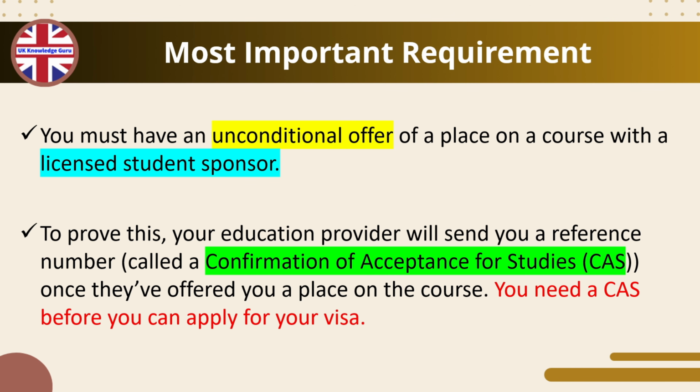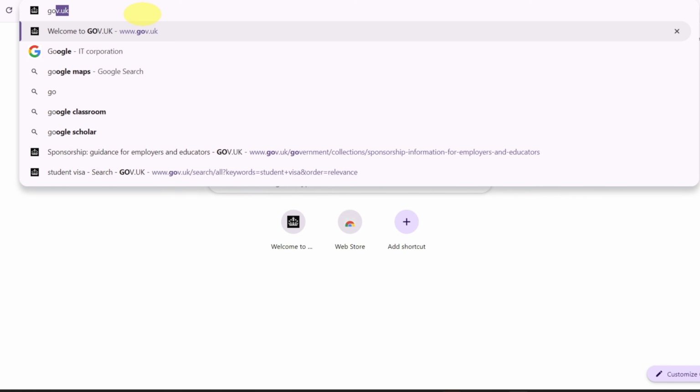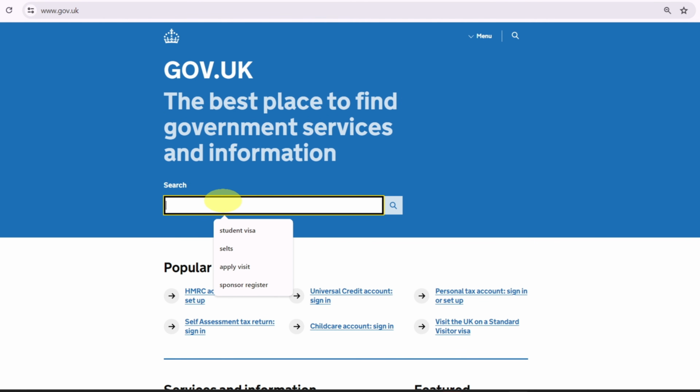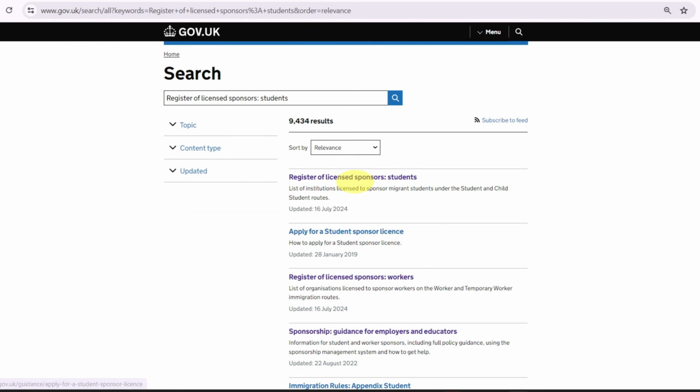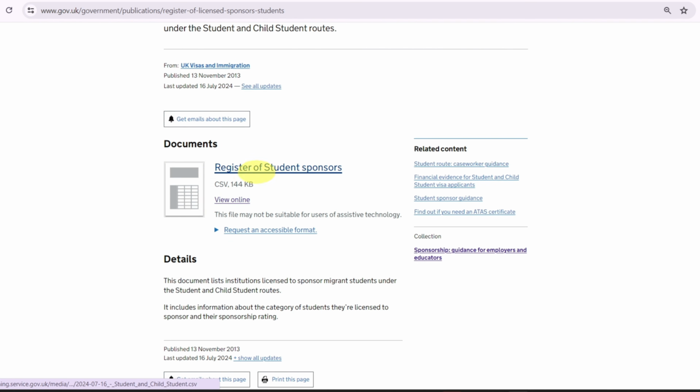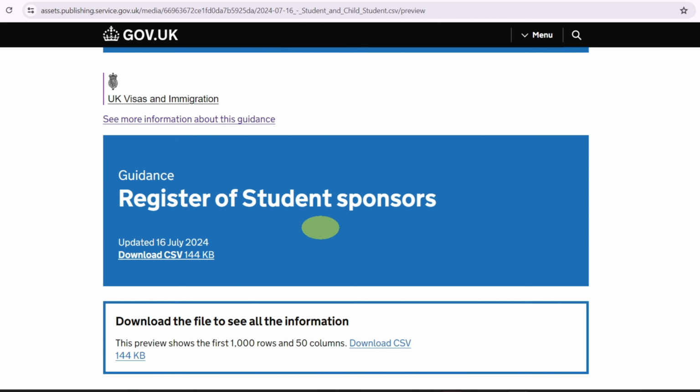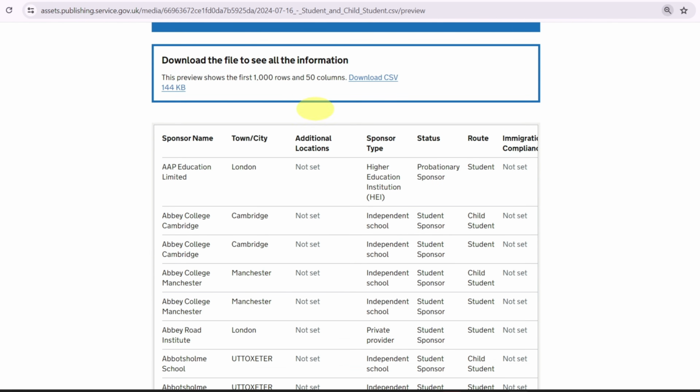Okay. Now let's see what we mean by student sponsor license. On Google, again, we will go back to the gov.uk website. On gov.uk, search for register of licensed sponsor students. Click search and you will get this list. Register of licensed sponsor students. Click on this. You can download this file as well. We will do view online. When you click on view online, you can see that you have 1000 entries showing up.